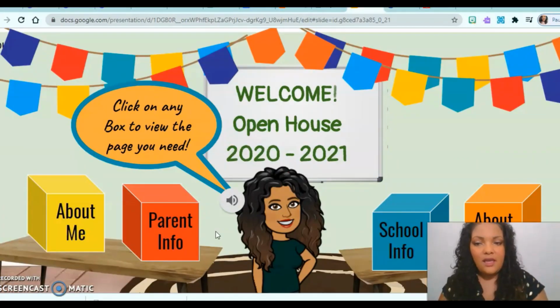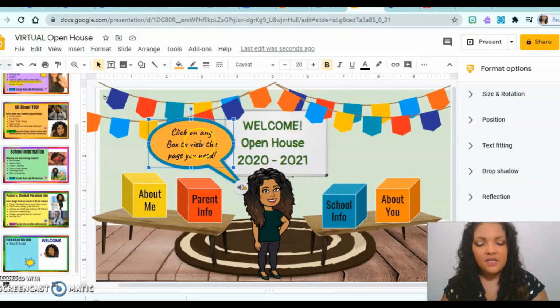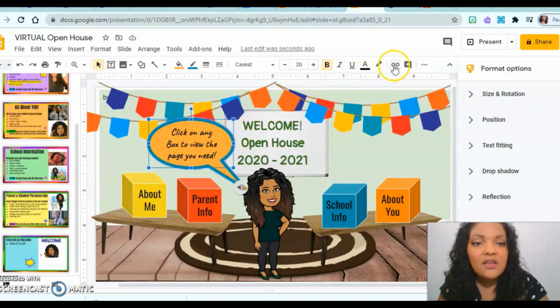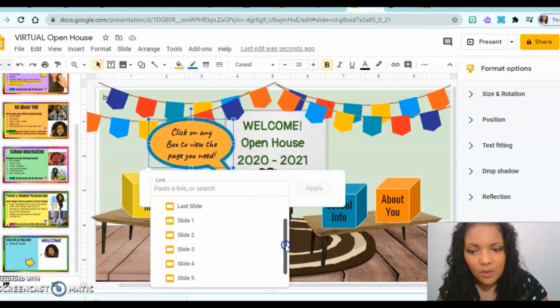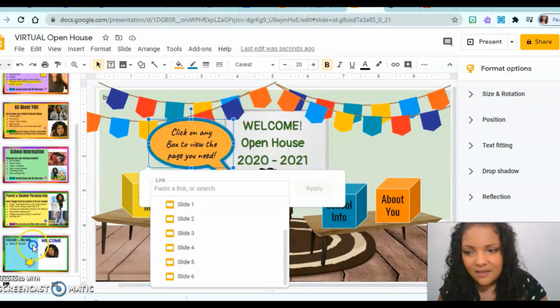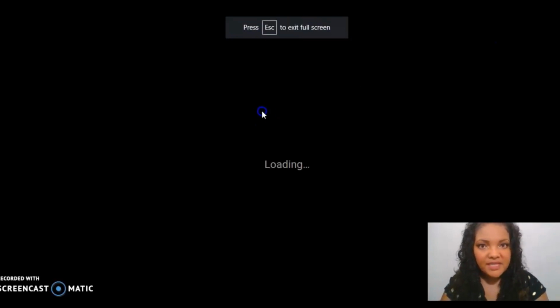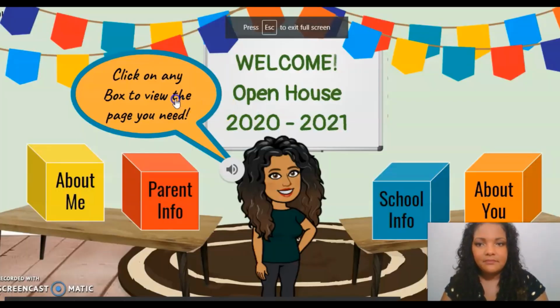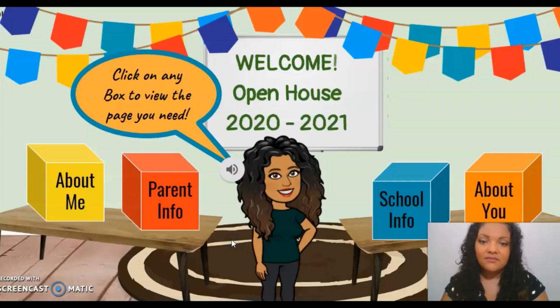And so if I want to link this box here, what is it called? This speech bubble. If I want to link this to my last slide, I can do that as well. So I'm going to click Insert Link to a slide in this presentation, and I'm going to go down to the very last slide, slide 6, apply. So present, slide 6, and back home again.